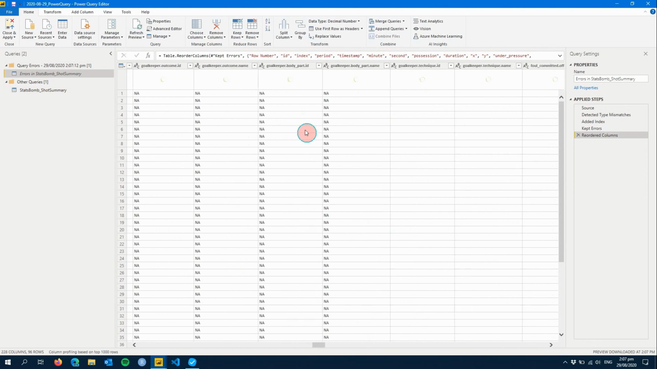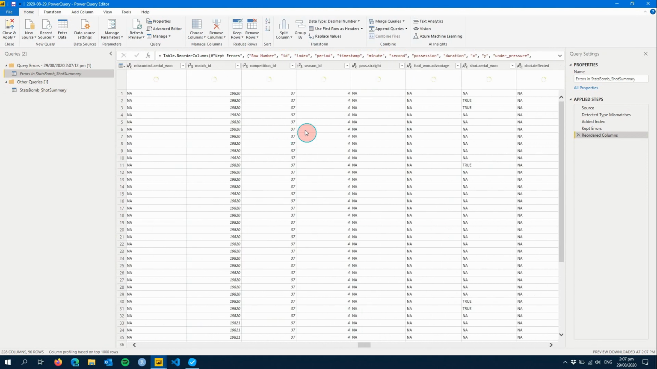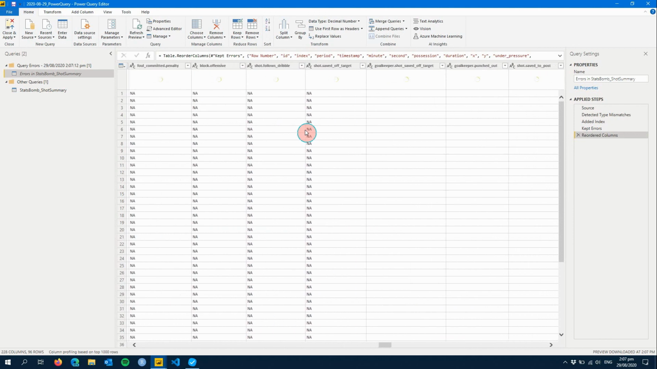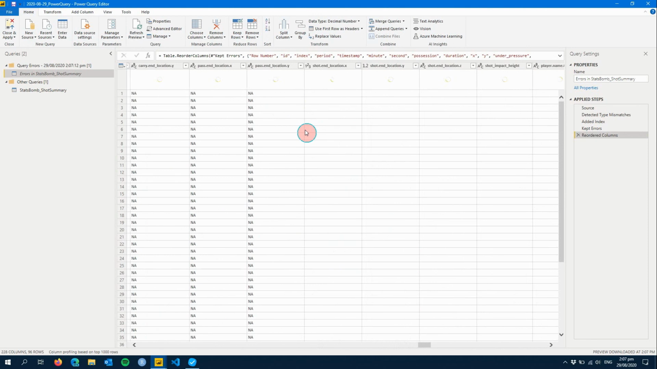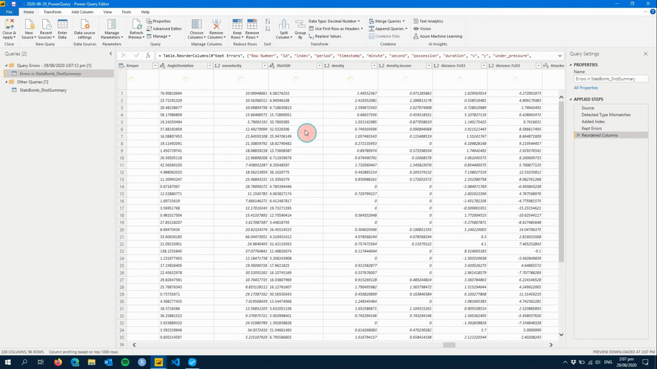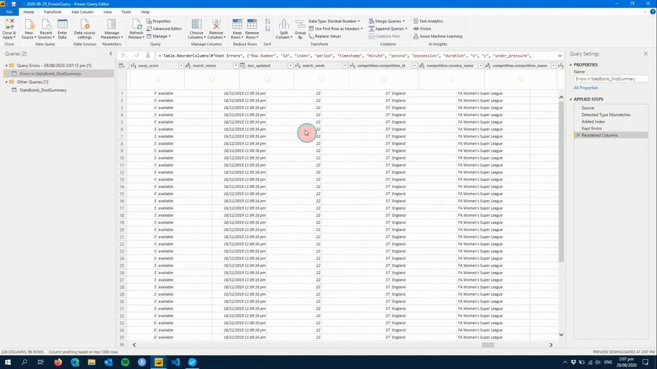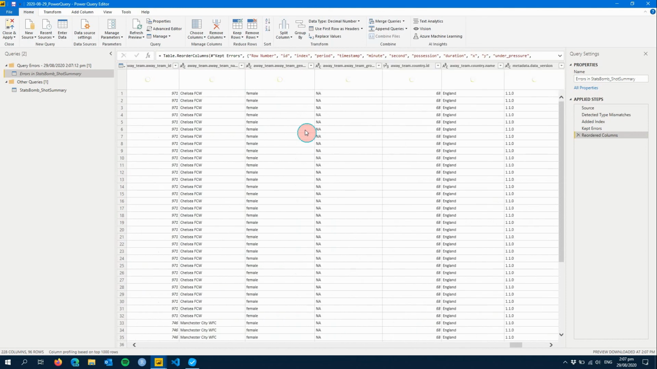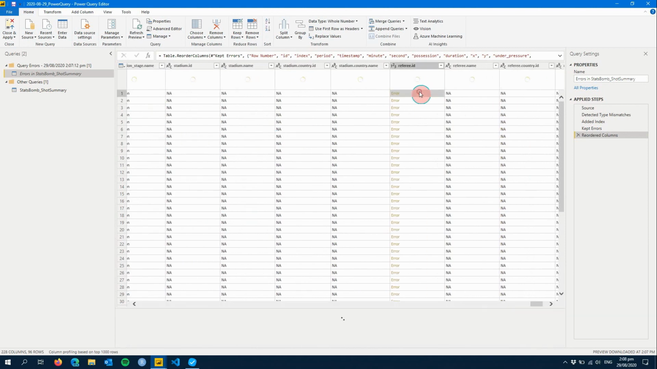Sometimes these are harder to find, especially if you have a lot of columns like this. But if we just let them all load, we should eventually find the spot where we have just a complete list of errors. There we go, referee ID. If we click on that, what it's going to do is load the error at the bottom here, so just NA.